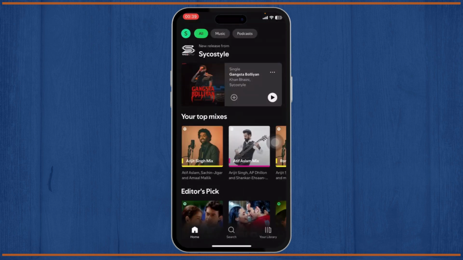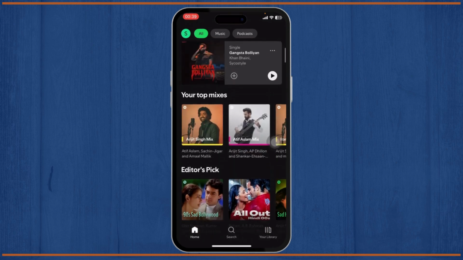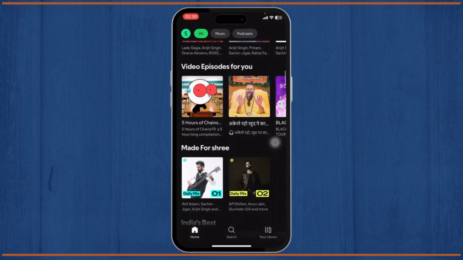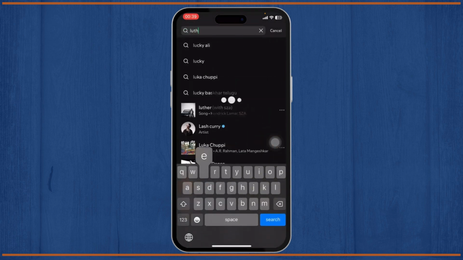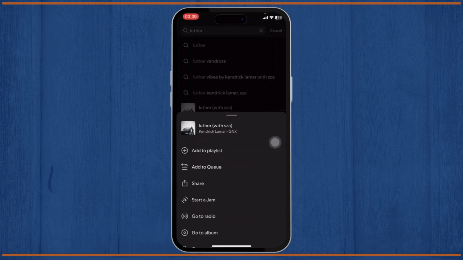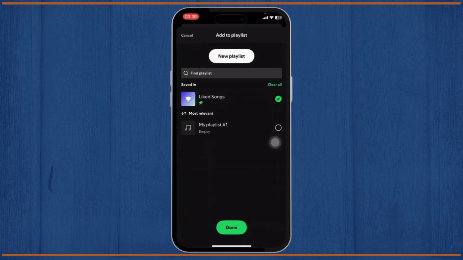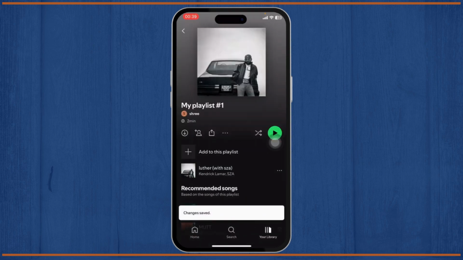After you've created the playlist, here now you can add music. So you can simply select any music that you'd like. So let me just search something up really quick. And after you search for a song, tap on the three dots right besides the song and tap on add to playlist. After you tap on add to playlist, select your playlist and then tap on done.